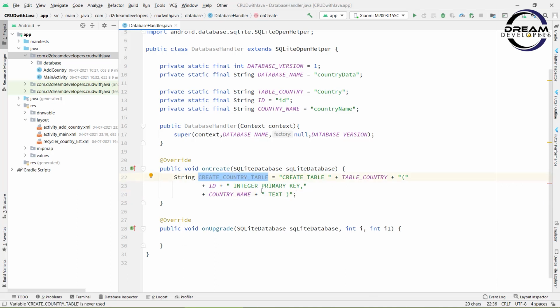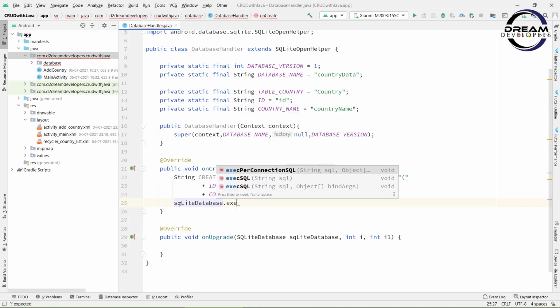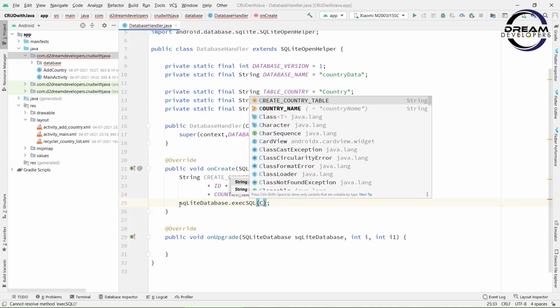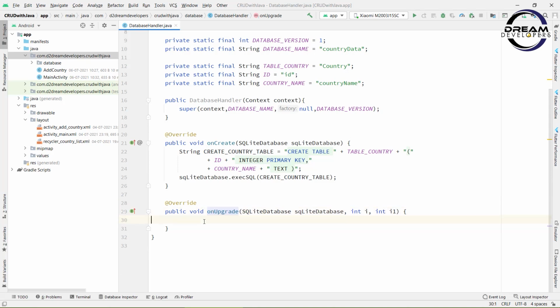Now we have to execute this query. For that we have to use this SQLiteDatabase variable. So write db.execSQL, and here we have to pass the query which is written in CREATE_COUNTRY_TABLE. So our table is created. Now in this onUpgrade method we will drop our table and we will create the new table.